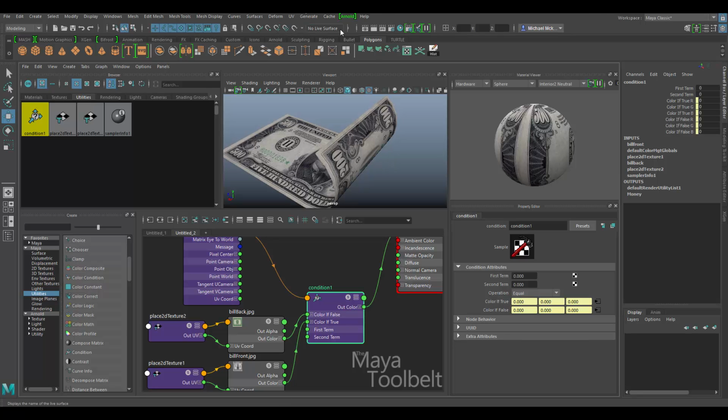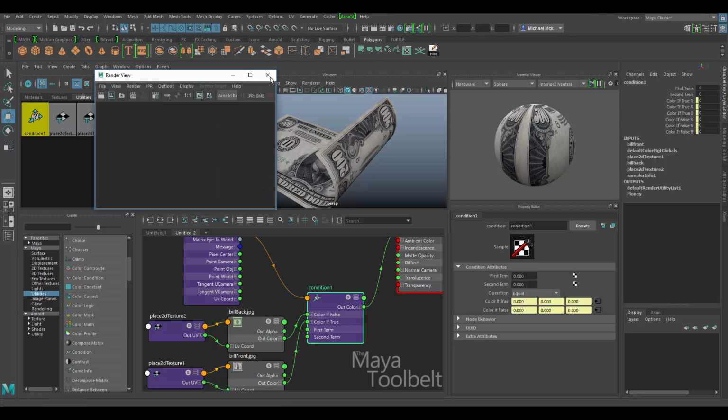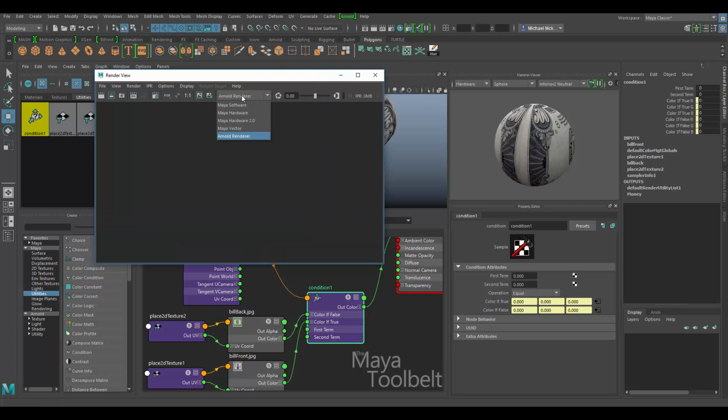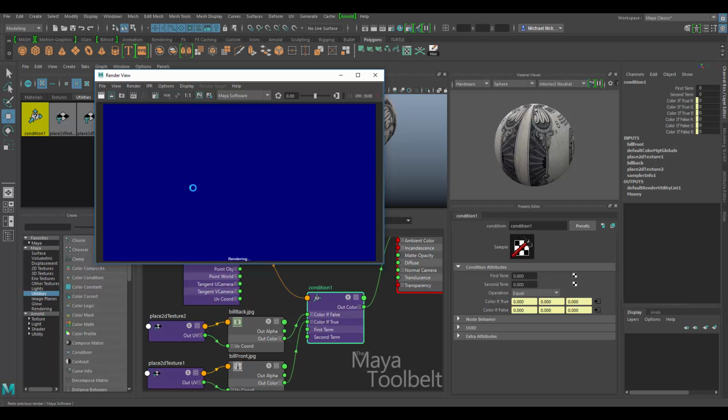So let me go to my render view. You click this little film clacker board with the eyeball on it. Make this a little bigger. And instead of using the Arnold render, we're going to just use normal Maya software and click render. So there you can see it.